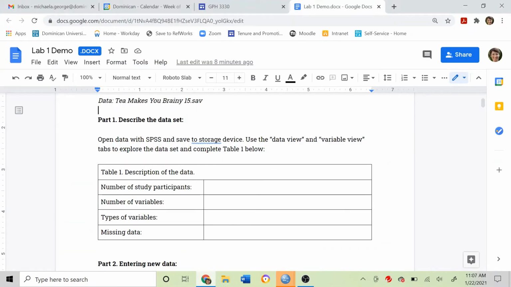Okay, and what we want to do now is explore the data set and complete our table 1. So again, download one of these docs, save it as Lab 1 demo, your last name. So I would save it as Lab 1 demo, George. And then go ahead and follow along as we move through this demo. You can add your notes in this section here. You can add answers to any of the questions that I ask. So you'll have a more complete version of the demo as we walk through it today.